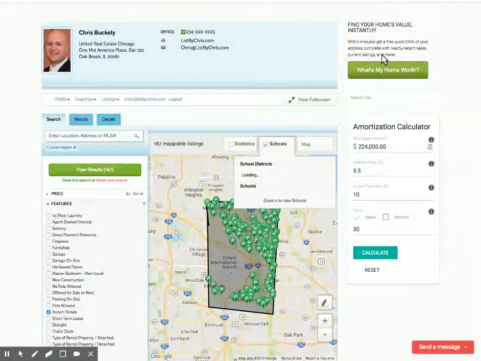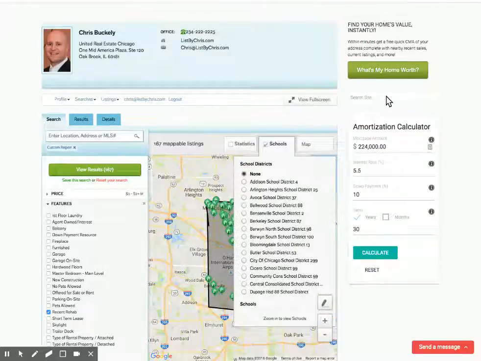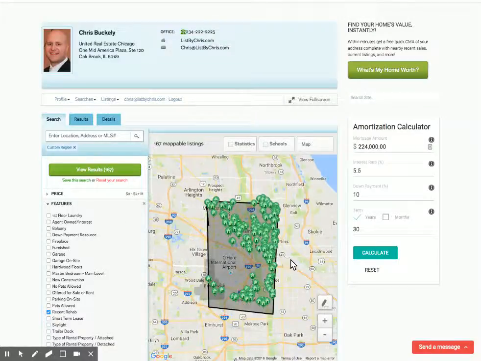I could go back to the search box here, and this is really cool. I could click on schools, and I can say I want, for example, the Bensonville School District. So it's going to outline the boundaries for it.